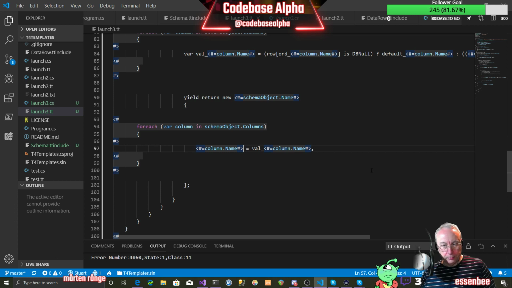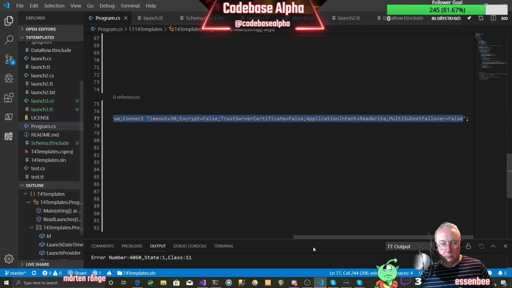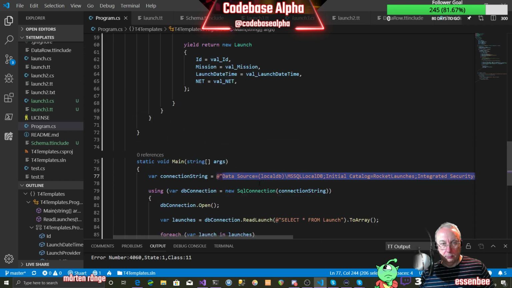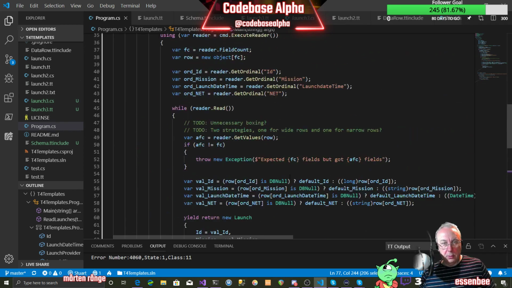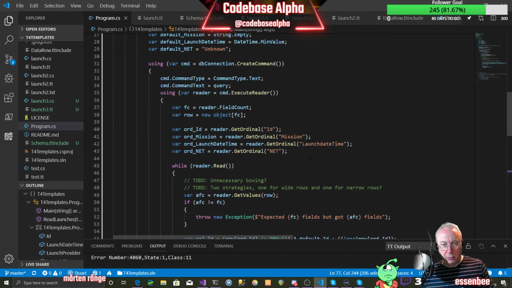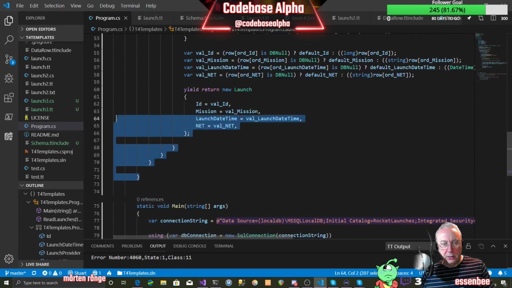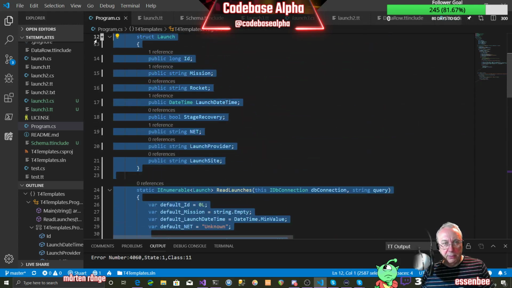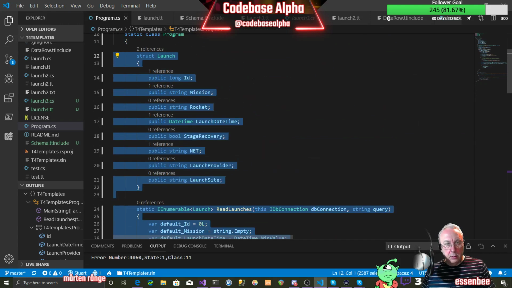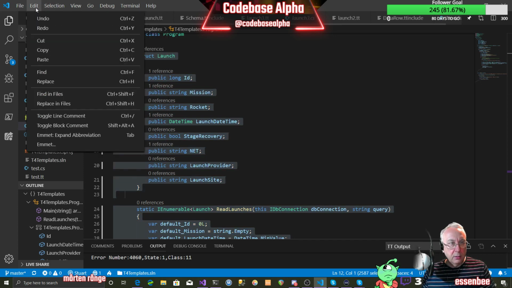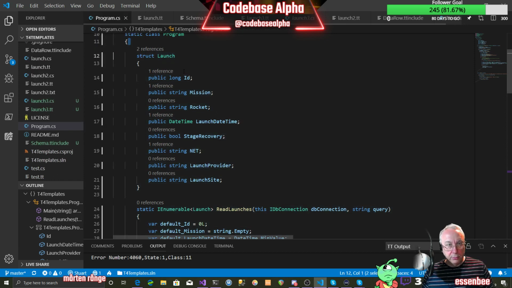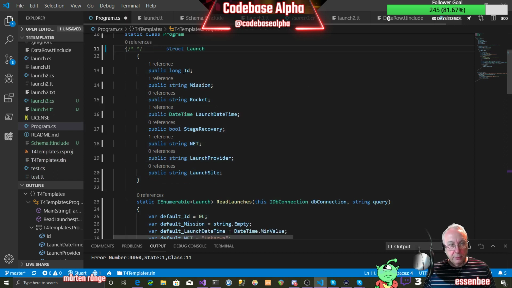What happens if you try to use this and now read some data out of the database? Okay, so we can get rid of this read launches, can't we? We can get rid of that there, because that's just our initial stuff. So we can get rid of all of that, in fact. And comment that out, I think. It's just to keep some code that works. We'll just use a block comment on it.